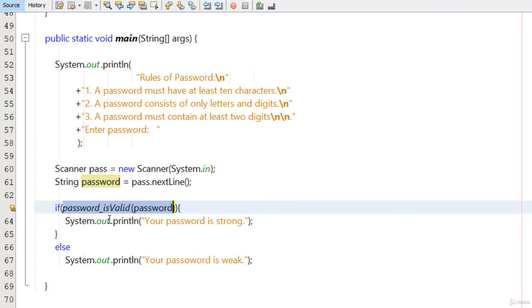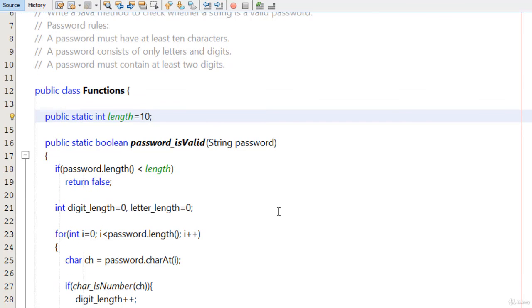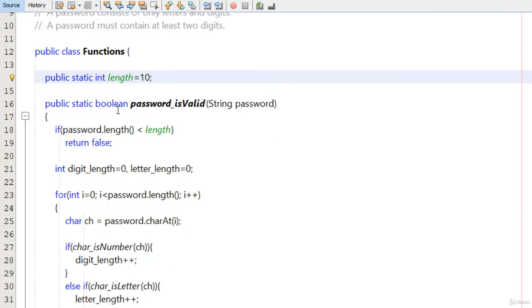So we have a method password is valid. I go to that method here. Before that, I have created a static variable outside the function, that is the length. I specify the length of the password, which is 10. This is the minimum length of the password. So this is the variable int length 10. Now public static boolean, I have made this function boolean because I have to return true or false. If the password is valid, then I simply return true, and if the password is invalid, then I simply return false. And the name of the method is password is valid, and in the parameter I type String password, and this password is coming from the main method.